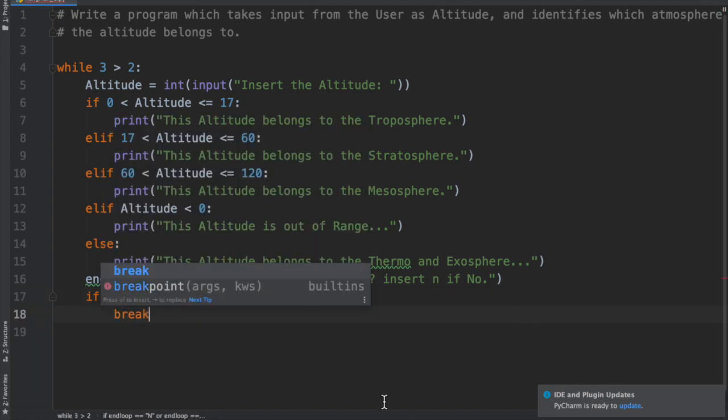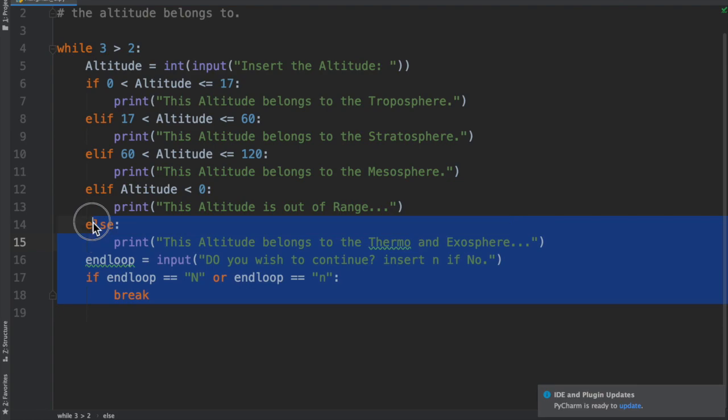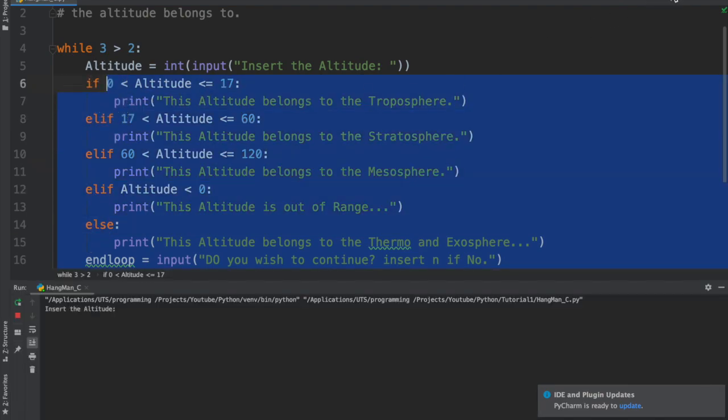break. And right now, all Python is going to do is check what the user has inputted here. If the user presses capital N or n, this while loop is going to end. If the user presses anything else, it will keep running. Now that we have completed the while loop, let's run this and see what happens. It says insert the altitude, and I'm going to say 3, and it's going to say this altitude belongs to the troposphere. Do you wish to continue? Insert n if no. So I'm going to insert n to see if the while loop will stop, and it indeed stopped.